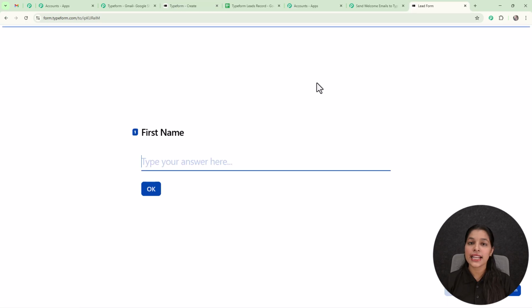So here you can see again I am landed to my Typeform, and now I am going to fill this form providing first name as Smart, and here I have provided my last name as user.